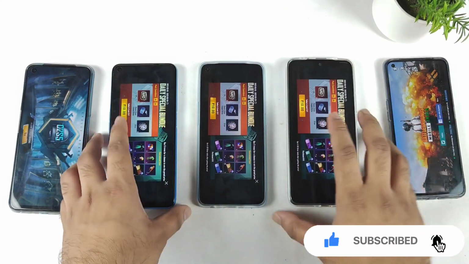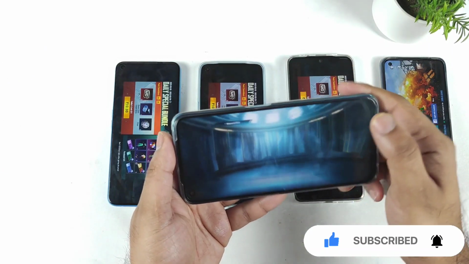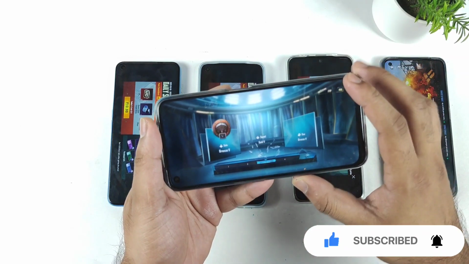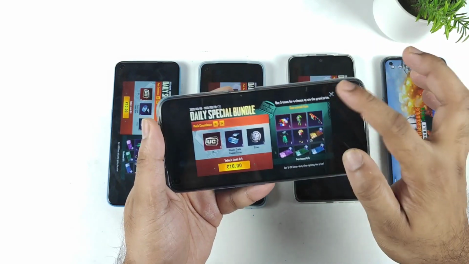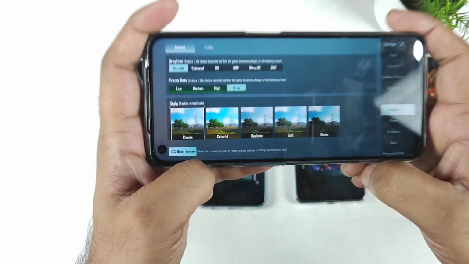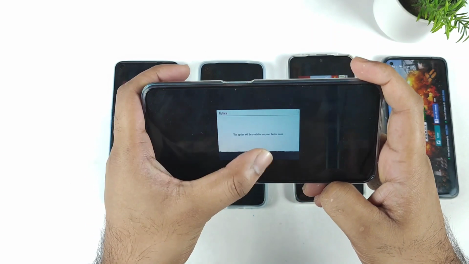We're going to see exactly what the default graphic settings are between all of these 5 smartphones. Let's go to the settings option and show you exactly what's happening here. So in the settings option, you'll be getting the graphics as smooth and ultra, balanced and ultra, HD and ultra. HDR you cannot play.